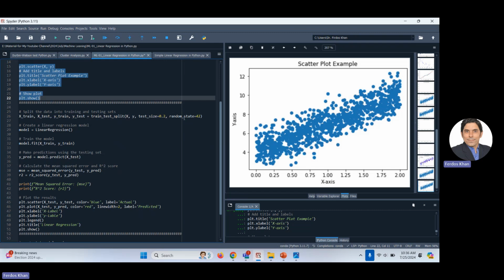So this is about randomness. This is 20% to the test, and 80% of the data will be allocated to the training period. x_train will have train data for the independent variable, x_test will have test data for the independent variable, and y_train and y_test will have data for training and test of the dependent variable. This will be assigned by using this function. Just click on this.